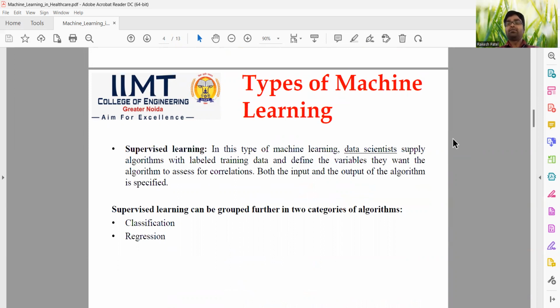What are the attributes there? The attributes are like humidity, temperature, wind, moisture, and whether it's cloudy or not. On the basis of these attributes, we can predict the outcome, like whether today it will rain or not. So in supervised learning, we use labeled data. It can be further classified into two fields: classification and regression.